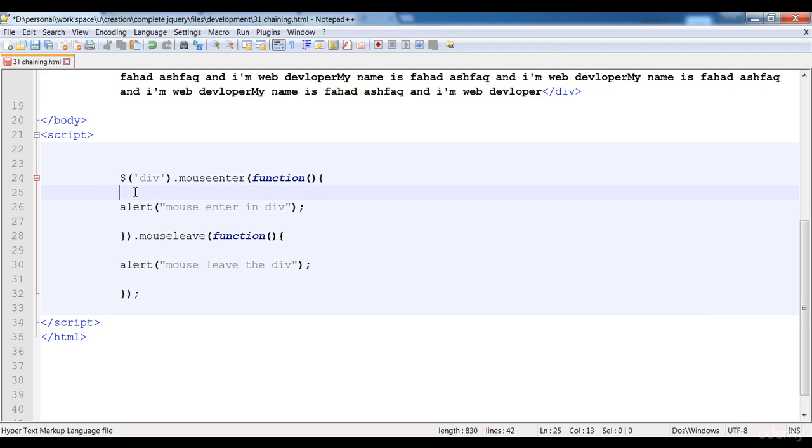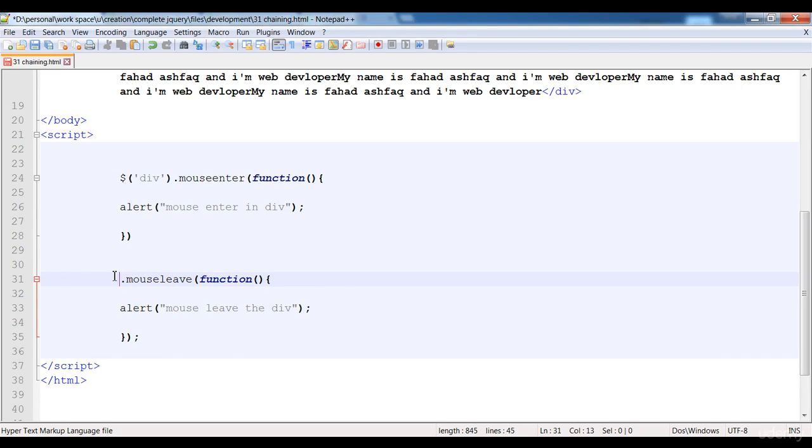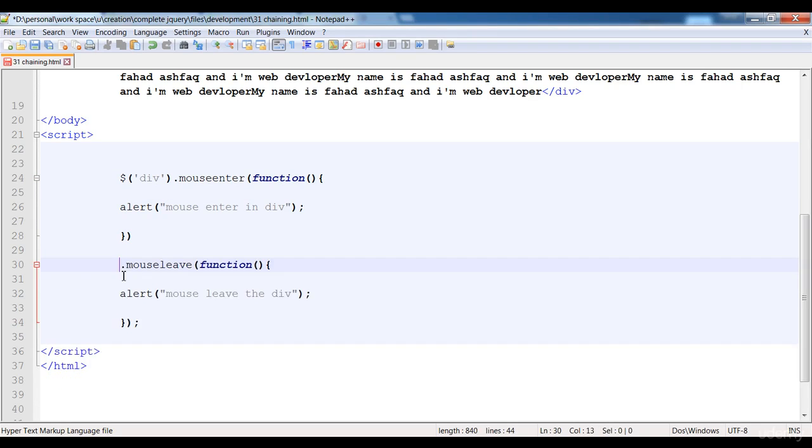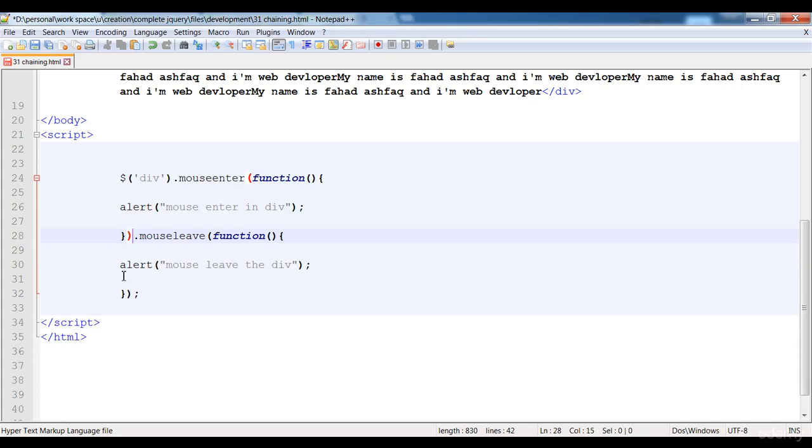We use chaining when we want to apply more than one event on a single selector. Here you can see that on the single selector we have applied two events, so we don't need to write a separate statement, the selector again. We can just append it. You can say that it is appending. So now I want to tell you something. When we enter the mouse, this event will be triggered, and when the mouse leaves the div, then this event will be triggered.